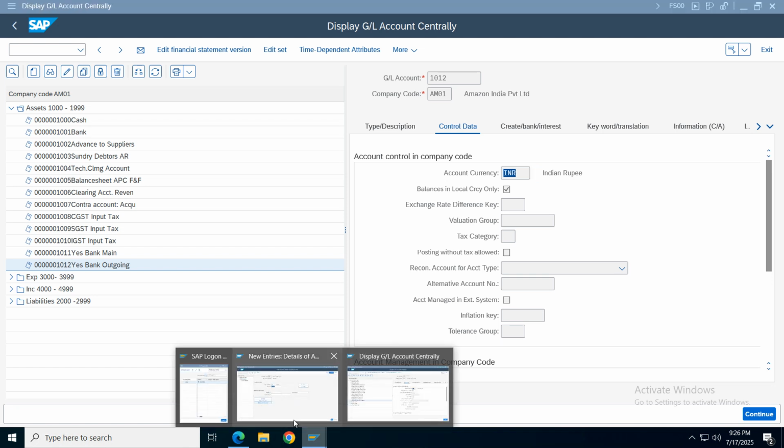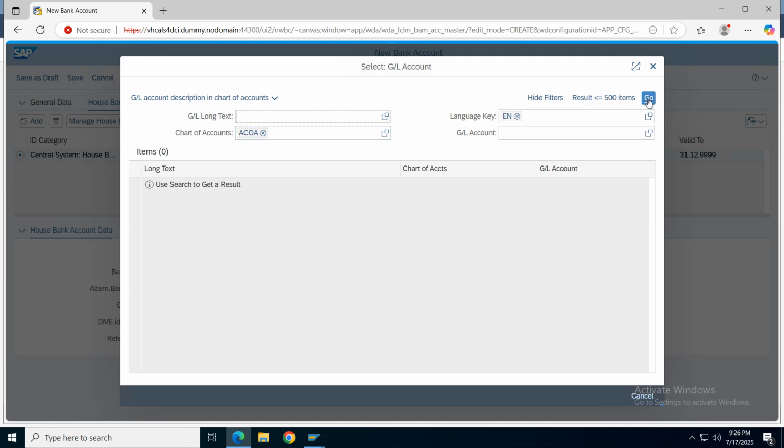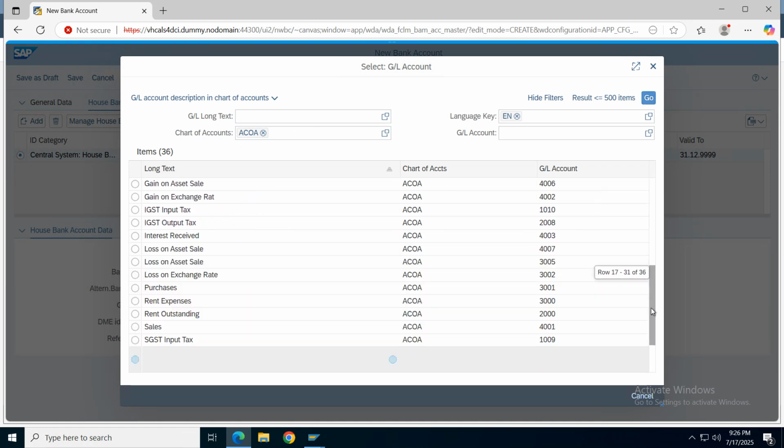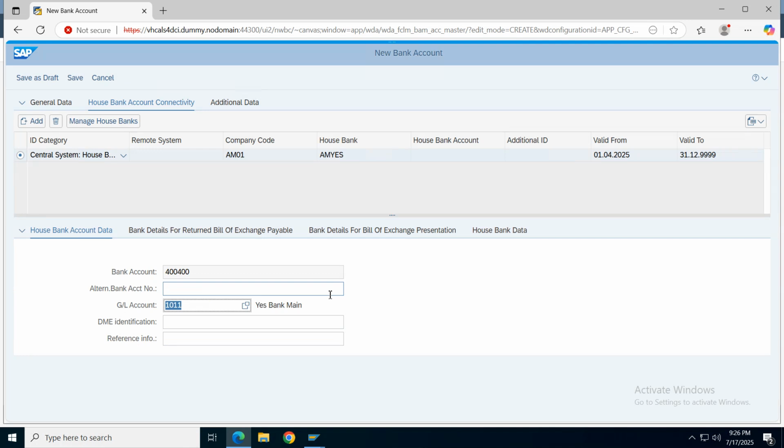So come back to our house bank. Here, what is the account I have to give? So our account is the main bank account, as I mentioned earlier. 1011, see, it came here. Press enter. So this is fine.